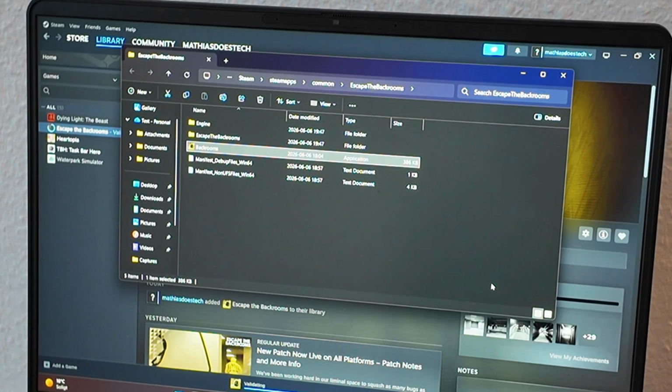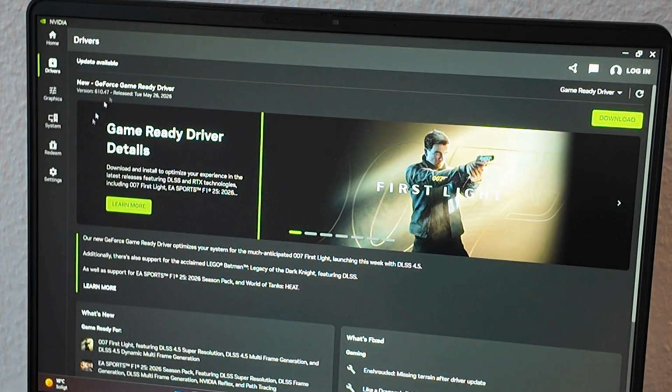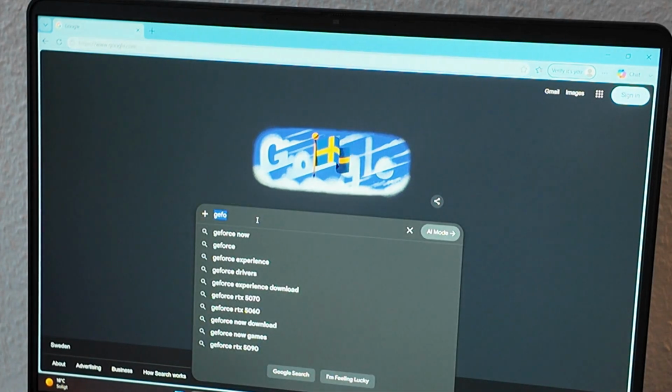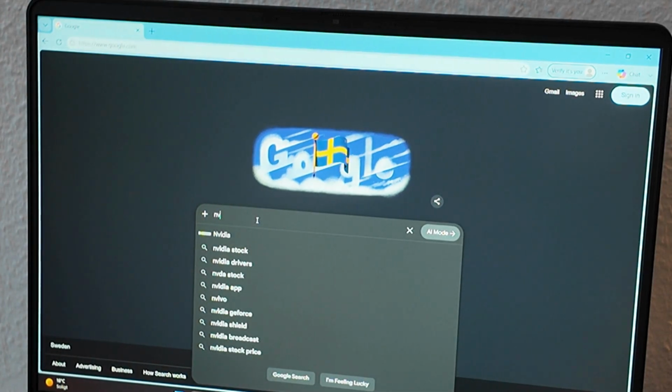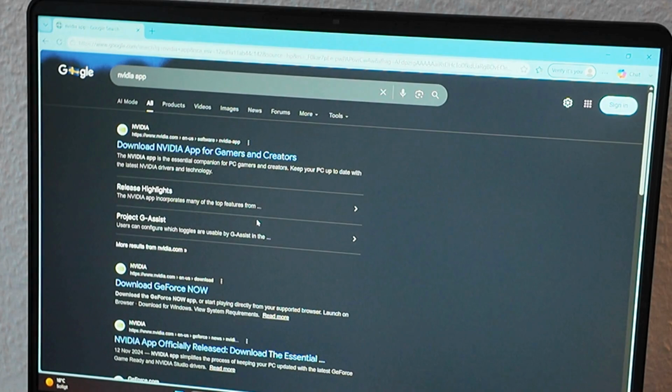Now there is one more thing that we need to do as well. It depends on what type of drivers that you have, but I have the NVIDIA drivers, so I had to get the NVIDIA app here. As you can see, very easy. You can just Google for the NVIDIA app. Here I'm just gonna show you real quick.